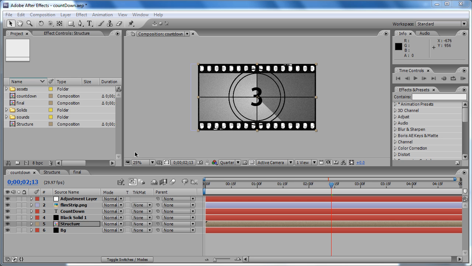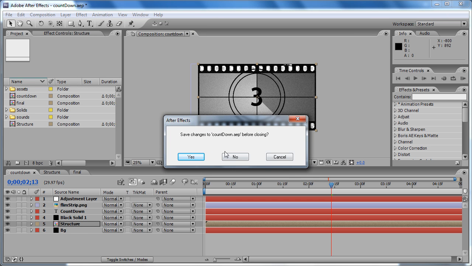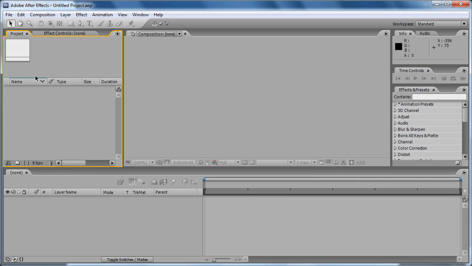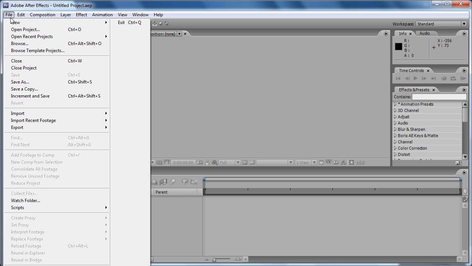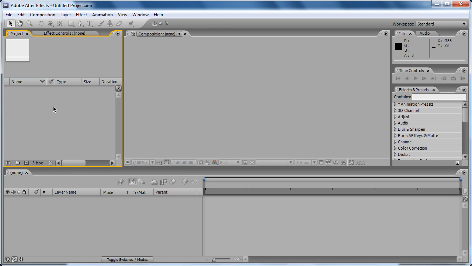Okay, to create this countdown, we open After Effects. In this case, I'm using After Effects CS3. You go to File, New Project, and then here it says Save Changes to Countdown.aep, which is the current project I'm working on. So I'll click Yes. In your case, you just go to File, New Project, and just click there.